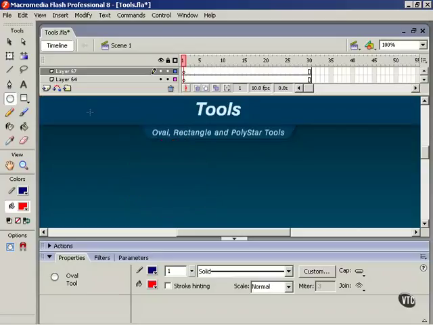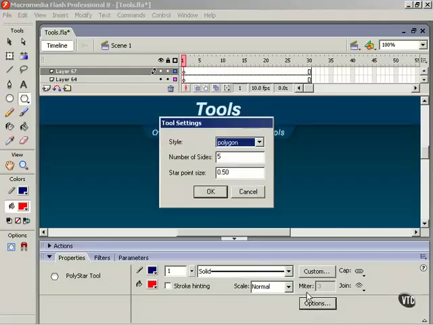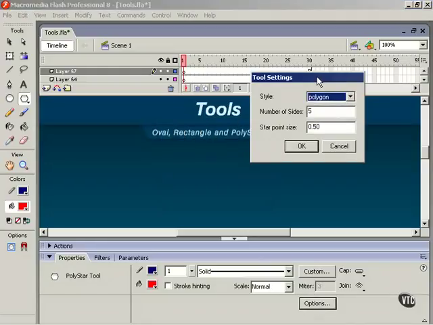So as you can see, using the oval and rectangle tools is very easy. The polystar tool, however, is a little bit different. Select that, and instead of having our extra options down here, they're down in the Properties Inspector. You can see an Options button appear here. Select that, and we have some options.